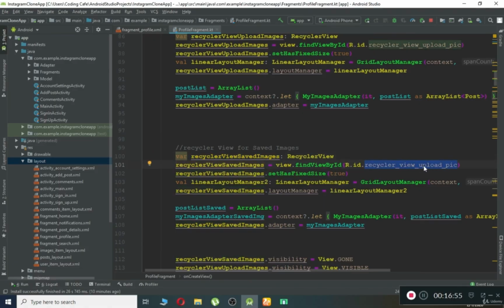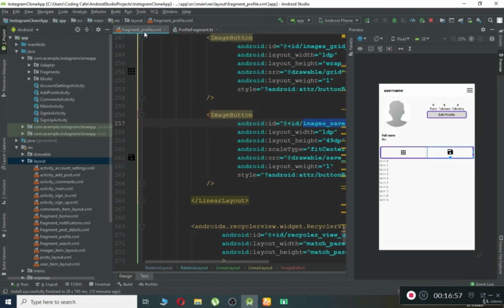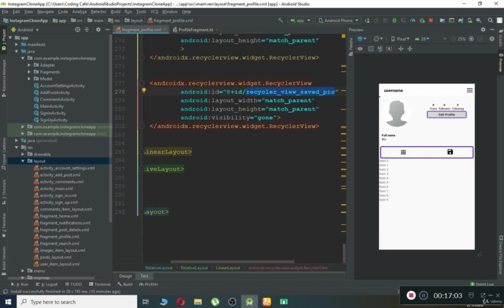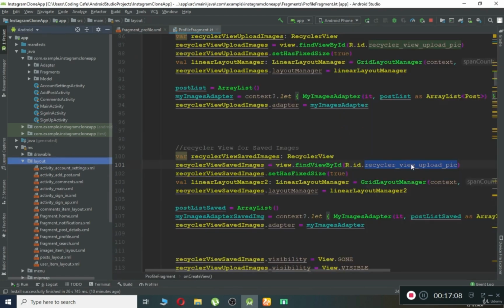If you come here to the profile, make sure to copy the ID for this recycler view, which is recycler view saved pics. So copy this ID and make sure to replace it with this one for displaying the saved images. So remove it and paste that here.